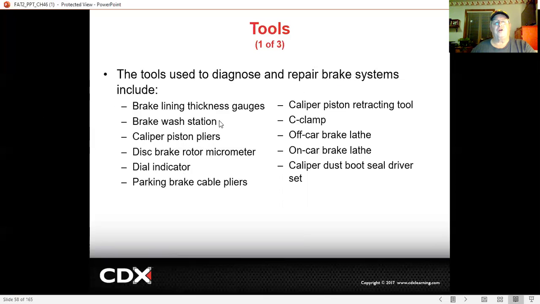Some of the tools that we're going to use when we're working on these brake systems: brake lining thickness gauges, which is something that I very rarely use. I look at a set of brake pads and think, yeah, they need to be replaced, or no, they don't. But they make thickness gauges you can use. A brake wash station, which is very important. Again, you don't want any of this brake dust or stuff airborne, and a brake wash station prevents that from happening. Brake caliper pliers, micrometers, dial indicators, brake cable pliers, caliper retracting tool, and we'll see that here in a minute.